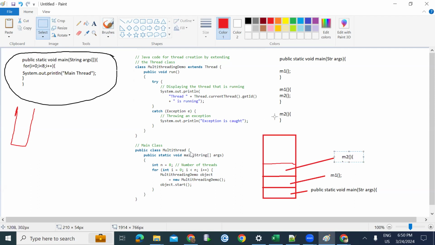Now, there might be some statements inside of this M2 method. After executing all the statements inside of this M2 method, this record will be removed from the stack. Let me color it with red. Red represents removal of an entry from the stack. So now this M2 method call has been removed from the stack.